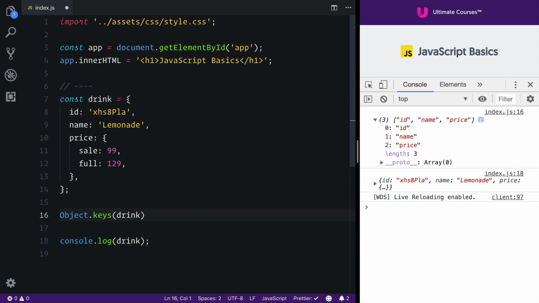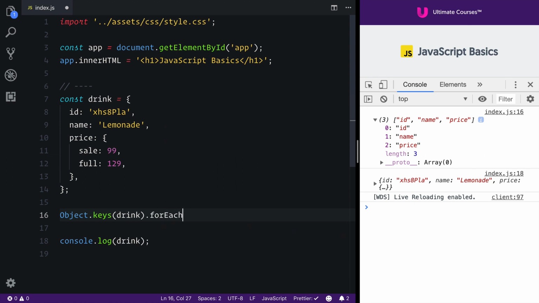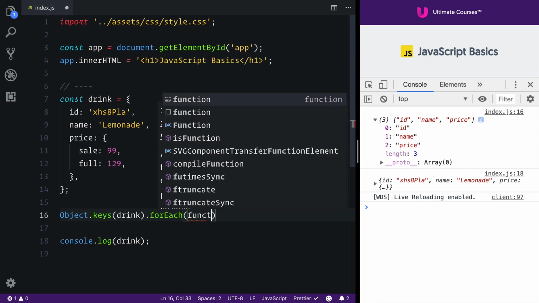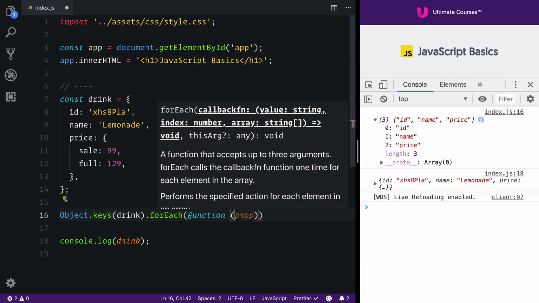Now that we've got an array, we can in fact use a forEach. We haven't jumped into arrays just yet, but this will be covered in more detail in the next chapter where we talk about arrays and array methods. But essentially, this is a declarative way that we can iterate over our object. This will give us the prop, and it will also give us the index.